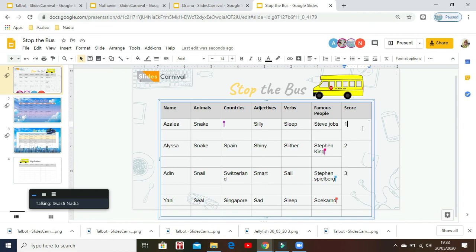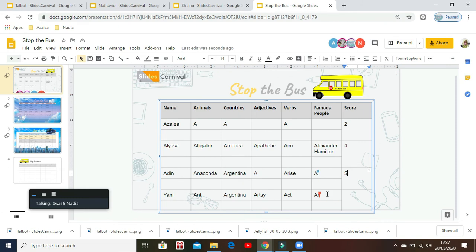5, 4, 3. A silly snake sleeps in Steve Jobs' house. Alright, very good. Now, this is the last one, yes? This is even harder. Instead of just 1 per category, I want you to write 2.